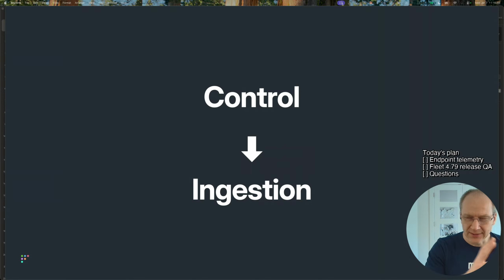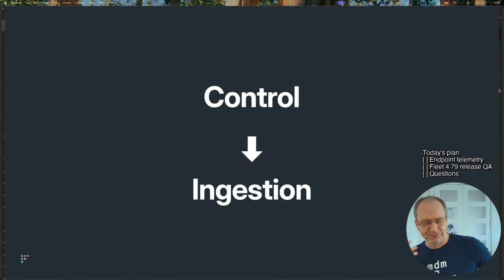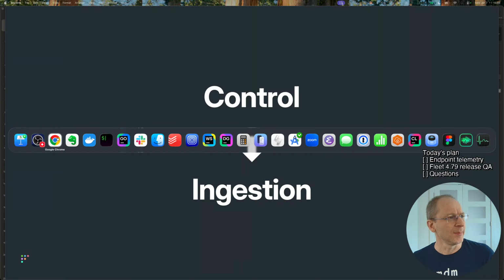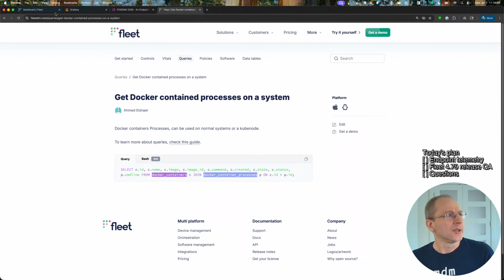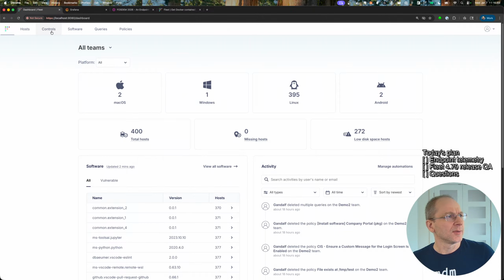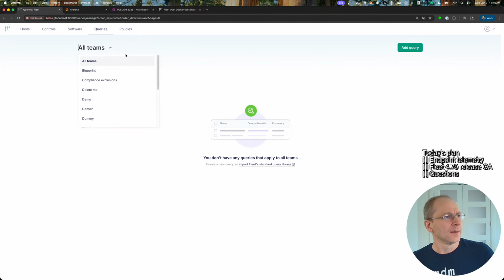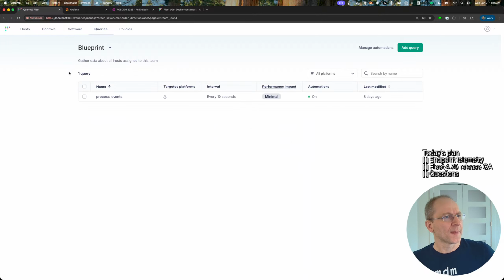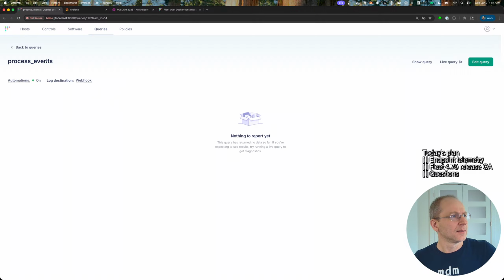So I guess let's jump back and forth since this is live, interactive. So let's see where we are. Our use case is going to be this query. So I have a team here. Blueprint, yep. So I've got this query. Process events.